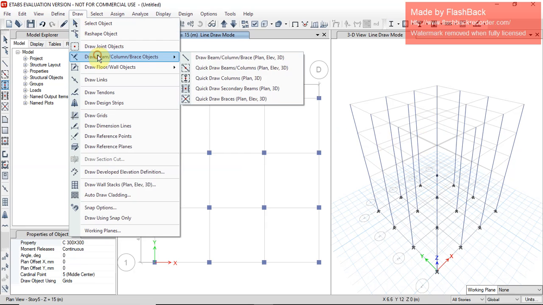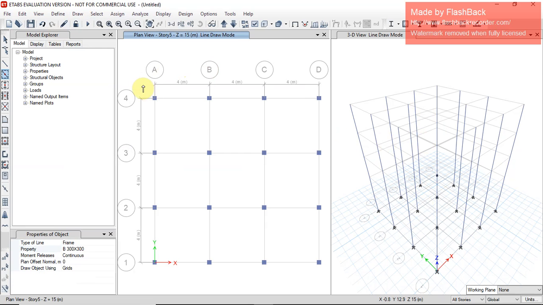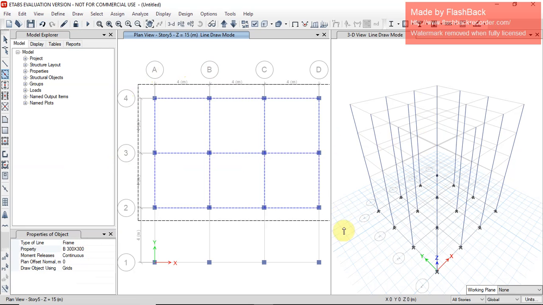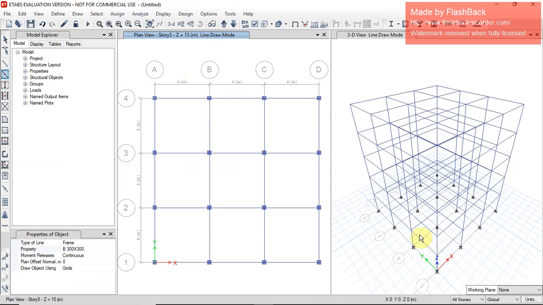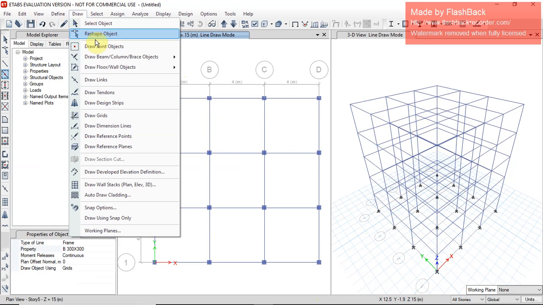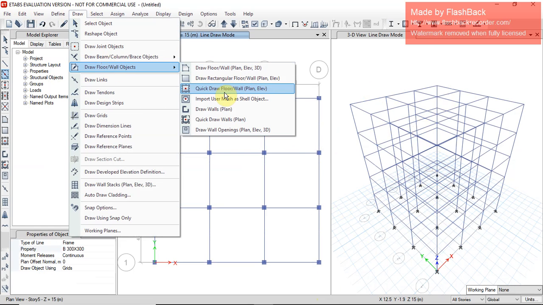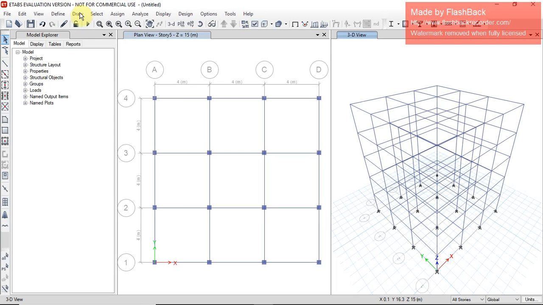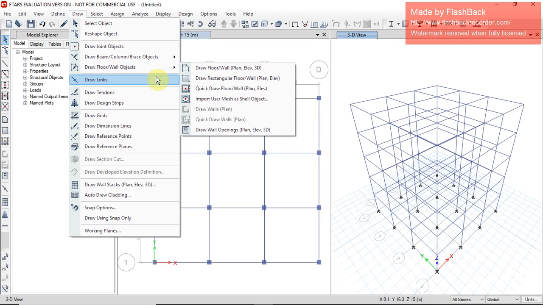Now we have to draw beam. Quick draw beam option. Check the property B300 that is defined. Now all stories, and you can see in the 3D tab columns and beams are designed. Now we have to draw shell. The quick draw floor, and now we draw the shell.